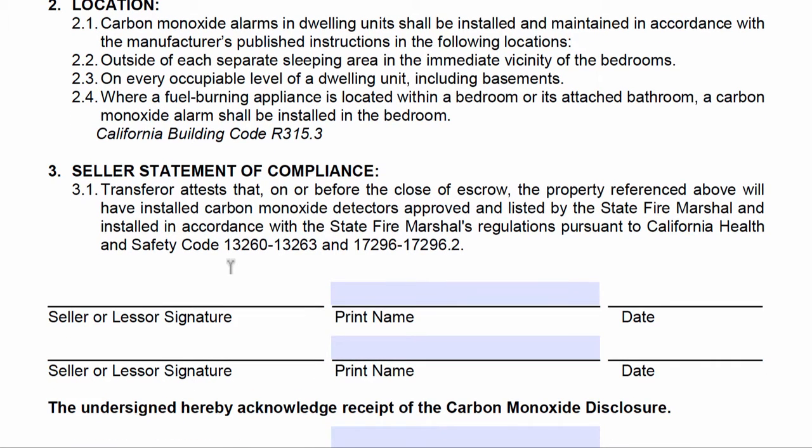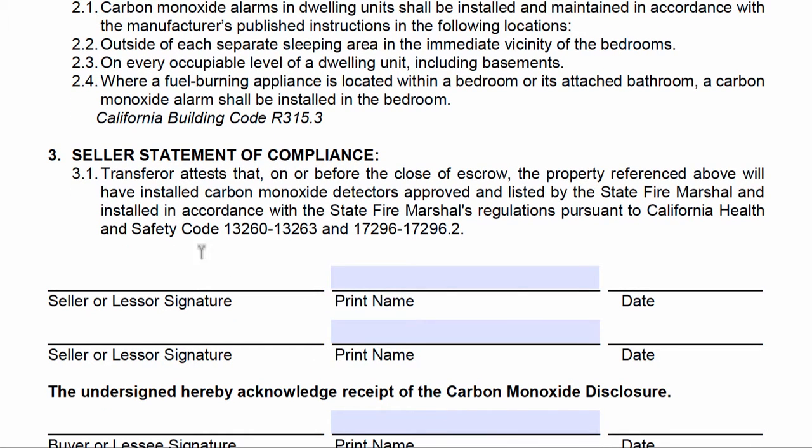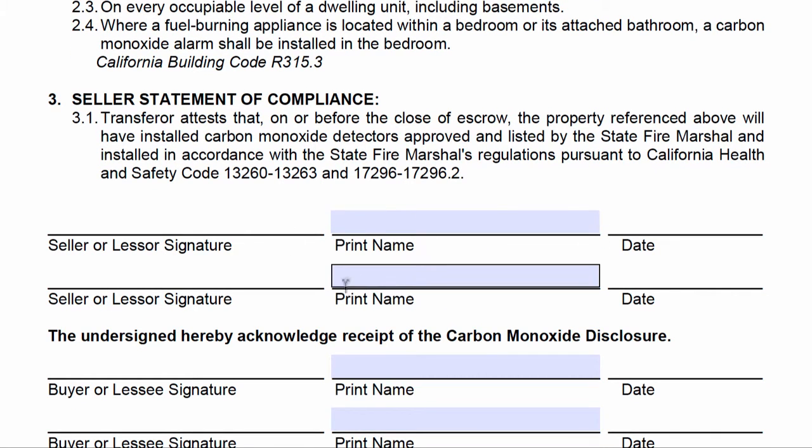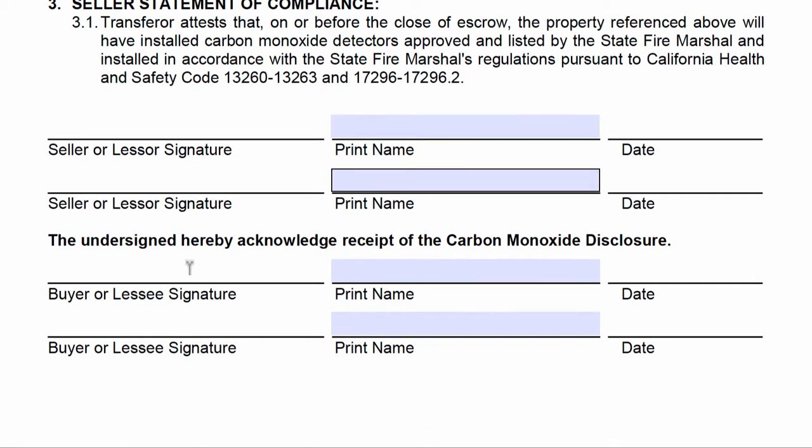Down here, seller statement of compliance. Again, the seller is certifying that this is their disclosure and they're going to deliver it to the buyer. Seller's going to print their name, sign their name and date it. Buyer's going to acknowledge receipt of this disclosure, thereby fulfilling the seller's duty to deliver this disclosure.